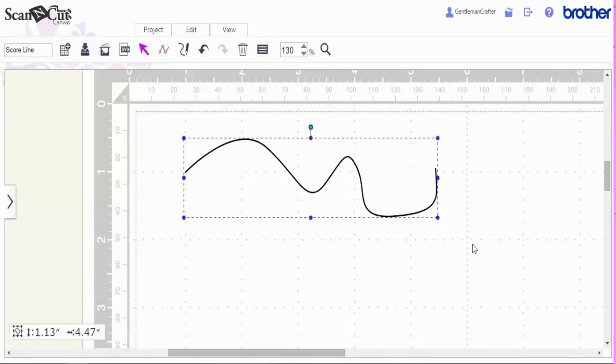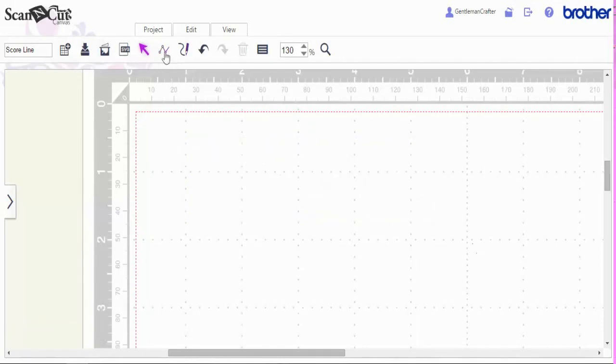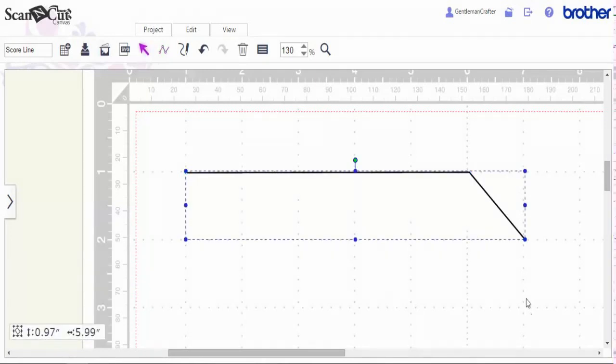So I'm going to delete that, and we're going to take a look at creating a straight path, because we want to create a score line. So I click once, I hold the shift key, and then I click again. Now, I've still got the elastic band, but if I double click, that finishes the line and it gives us this shape to work with.